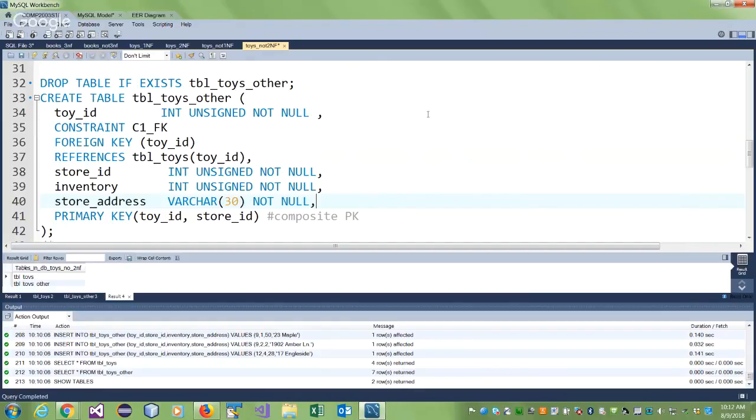What should I do? If I take away the store ID and the store address from this table, I'm good. I'm left with toy ID, store ID, and inventory that can go into one table, and the store ID and the store address can go into the other table. I've removed the store address, which was only partially dependent, because it was dependent on the store ID. So I moved that too. I left the store ID here because it was required here also.